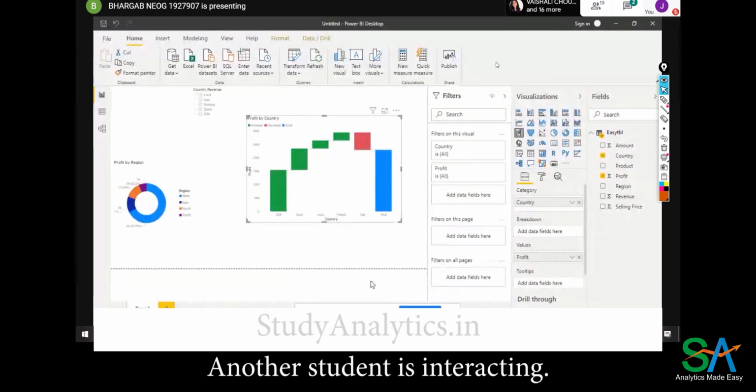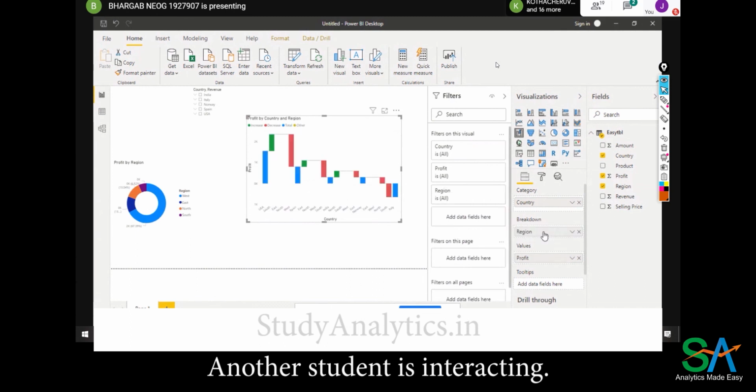So see, what happened is the chart you got was correct. What you were doing is you had a chart where you were calculating the profit by the country. Now I wanted to break it down region wise as well. So I introduced the region into the breakdown part. So it broke the value, the profit, down to the region wise as well. That's all.